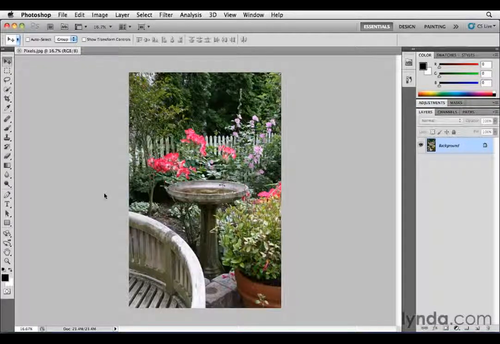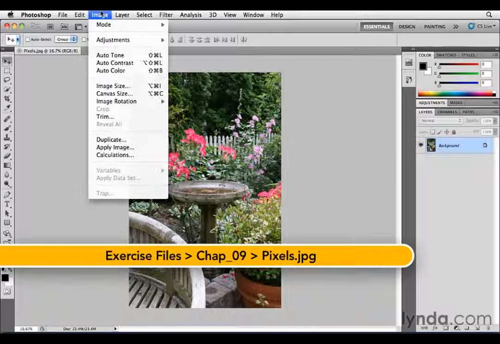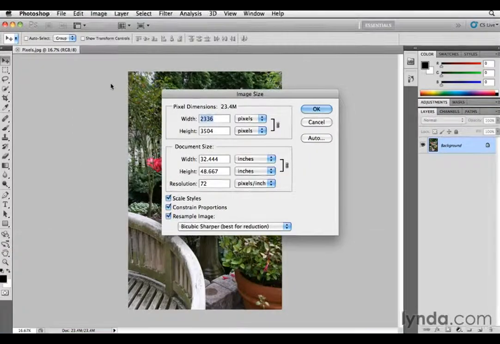Okay, let's get real pragmatic. The question I get asked the most is, "I don't want a lecture on resolution. Just tell me, do I have enough information to make the print size that I want?" And there's an easy way to figure that out without a lot of mumbo jumbo. Go to the Image menu, choose Image Size.